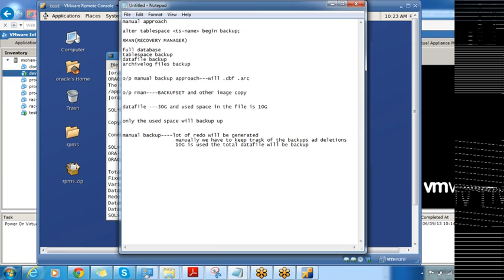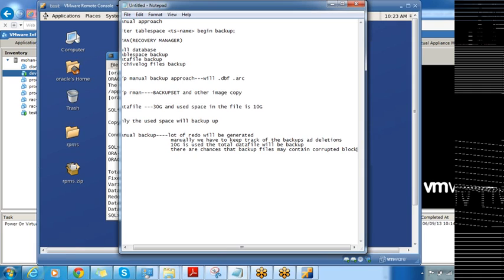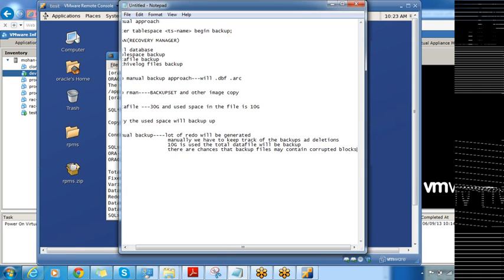Next thing, another disadvantage of manual backup is there are chances that the backup files may contain corrupted blocks. We already saw this one. The same block has information related to multiple transactions because of the different block size at OS level and the Oracle database. Because of that, the single block will contain information related to two transactions, which is not the correct block. So in order to make it consistent, it will apply the archive log files and it will recover when we go for the manual backup approach. But still, our backup will contain those corrupted blocks.